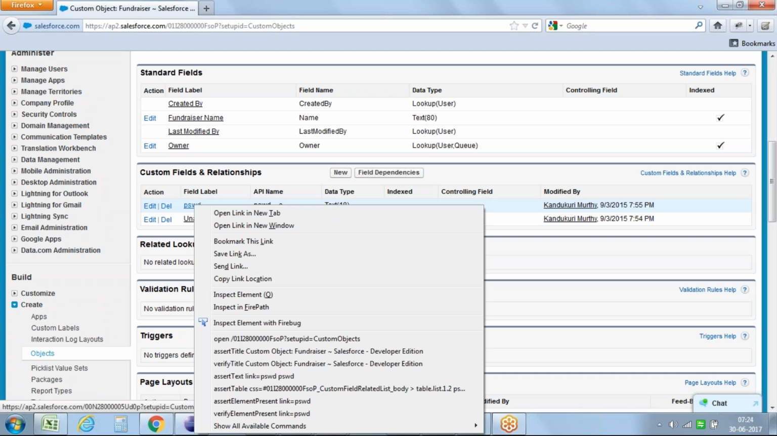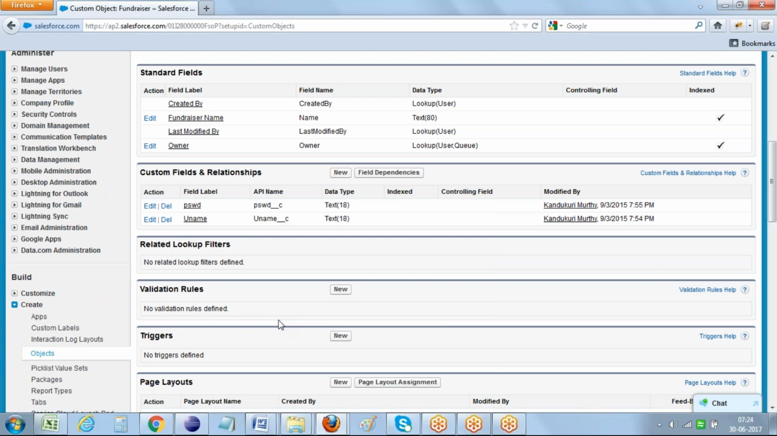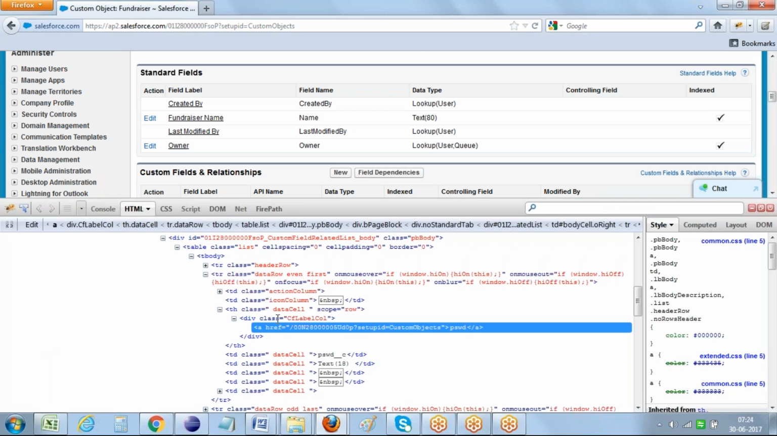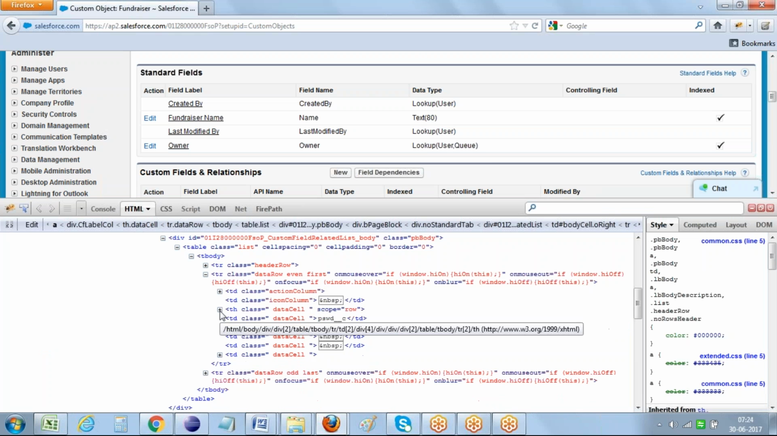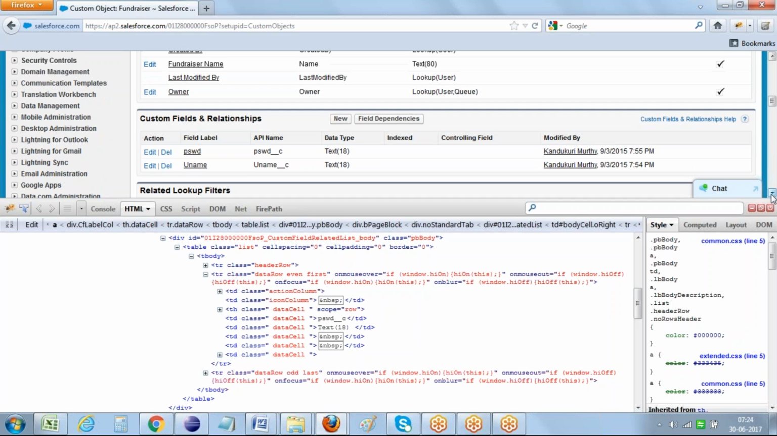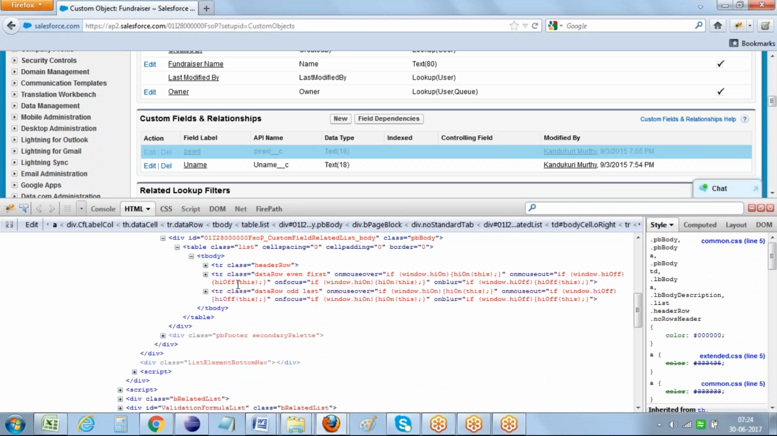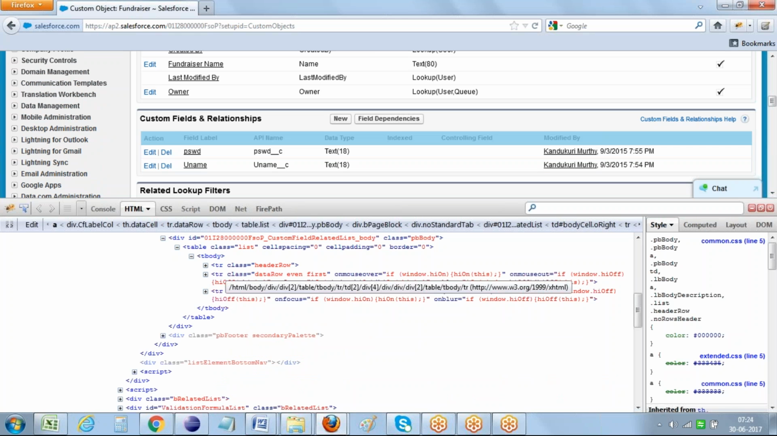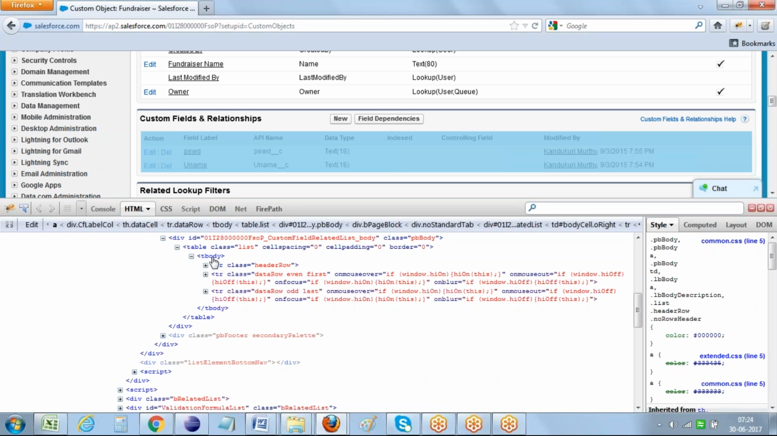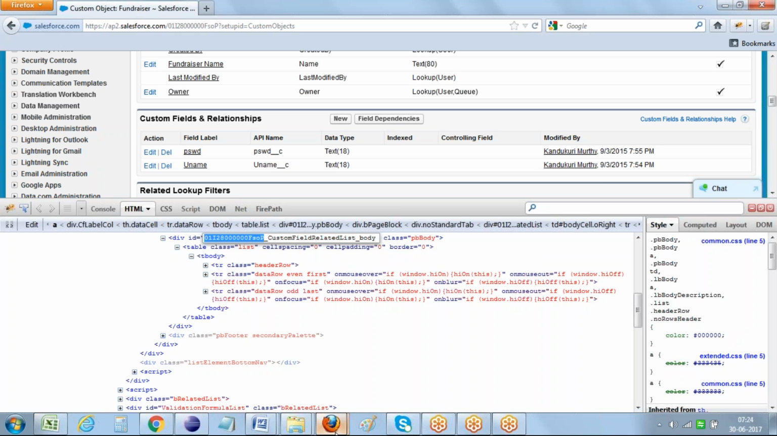Right click on a password, inspect element with Firebug. So it is a div tag which is under a th, and again this is under a th which is under a tr. See, we have 3 rows and a tbody and a table, and this table is under a div tag which is having an ID property like this.